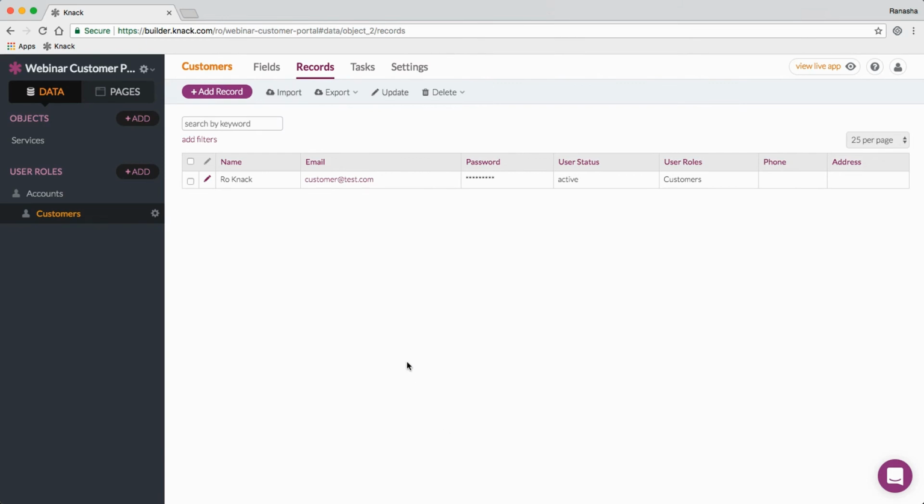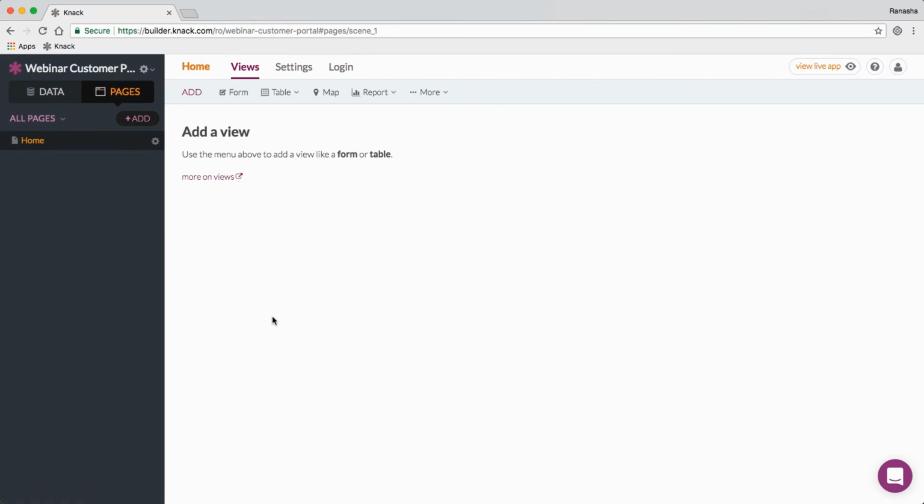All right. So let's head over to the Pages tab. This is where we're going to build out the pages of our app. This is what users will see when viewing and interacting with the live app. Well, not this actual page, but these are the pages we're going to be creating for them to see.